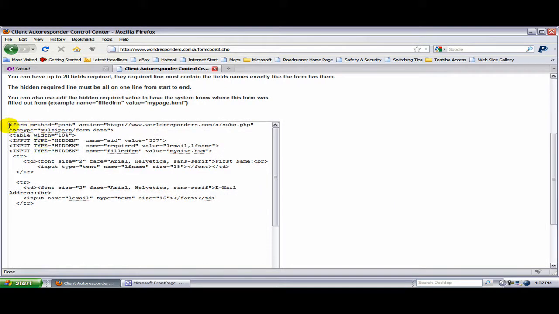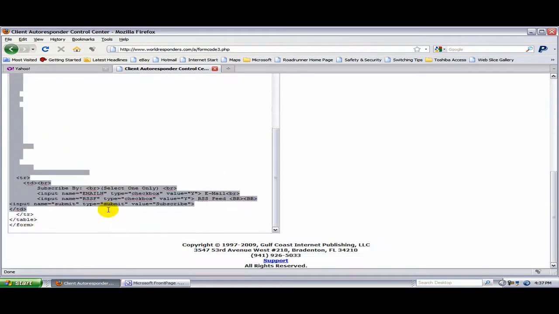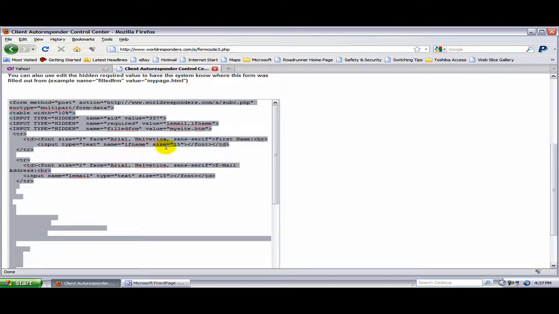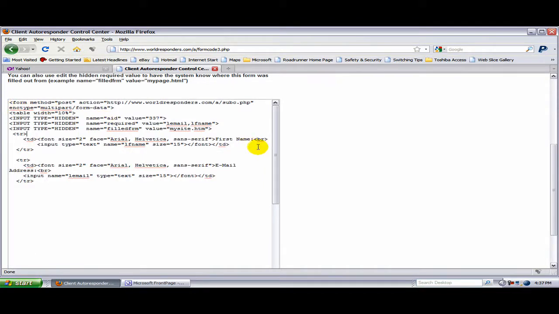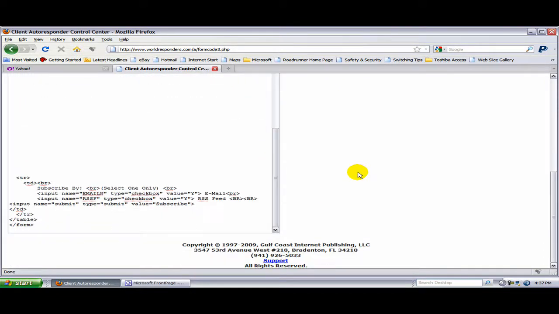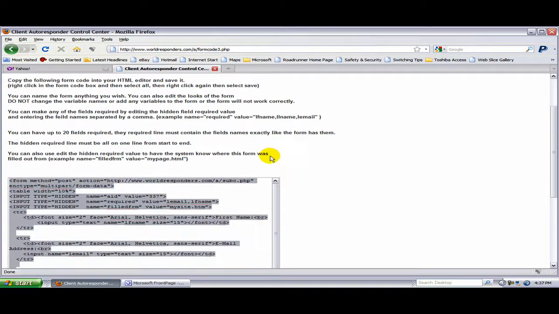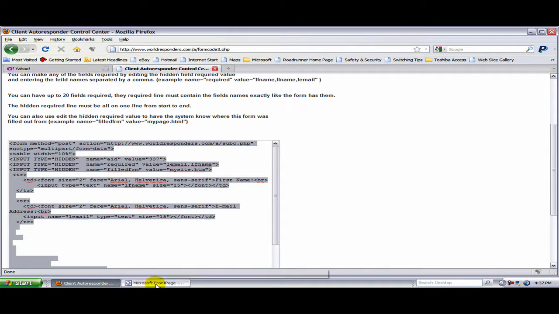Okay, now here's our code right here. I can highlight this code from top to bottom by just holding my left mouse button down and selecting it all, and then right clicking on it and selecting copy. Okay, you have to make sure you have all of this code. If you look up at the very beginning of the code, it starts with form method, and then at the bottom of the code, if you scroll all the way down, it has the word form contained inside the brackets here. So you want to have all of this code selected here, and then you're copying it to your clipboard.